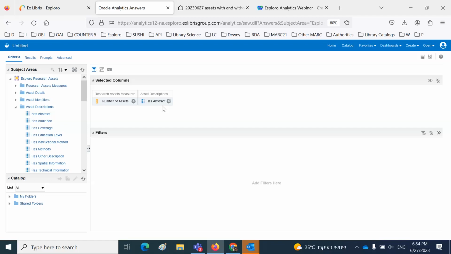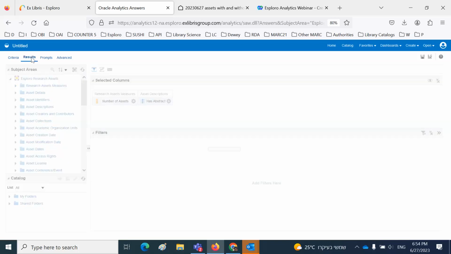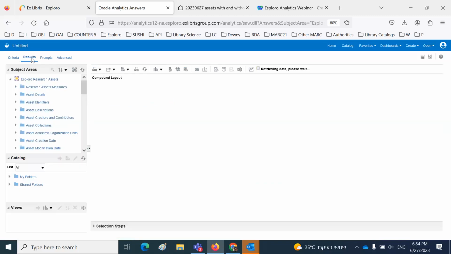So now we have everything here. Let's make that. Let's just leave it as it is for now. We don't have too much time. So now we'll have a table. Now, if I wanted 2 of these tables, we have number of assets and has abstract.